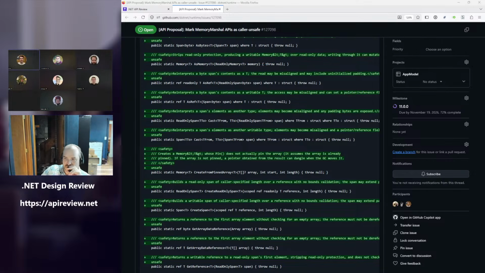Cast allows arbitrarily reinterpreting between TFrom and TTo, which can cause misalignment, exposing of padding bytes. And then the mutable one has the same consideration, but you can also then violate the invariance of the type by mutating the fields, bypassing their checks.